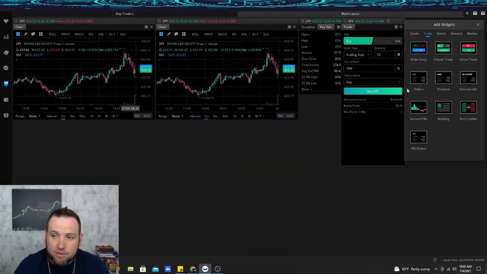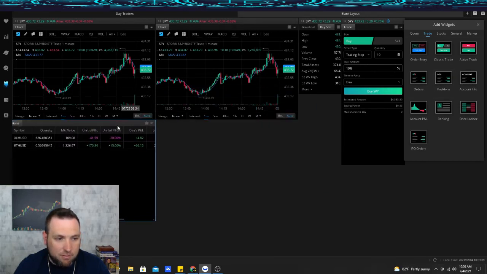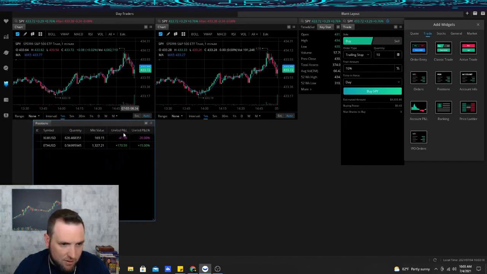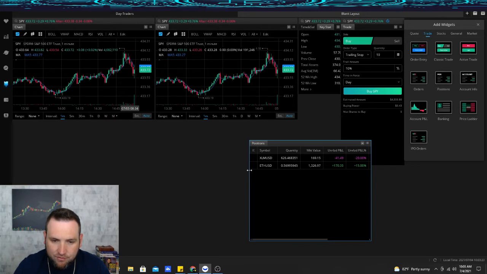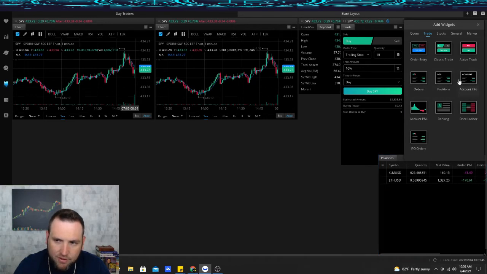That's going to be the simplest way to do it. And if you want, you can put in your positions, and I recommend that so that way you can see the stocks that you're in, and you can see how much money you're down or up on those positions. So if you're trading multiple stocks at once, then you'll have that on the screen. You don't need your account info up really. You really don't need your P&L because you got it right here. You don't need your banking up at the moment while you're day trading either.